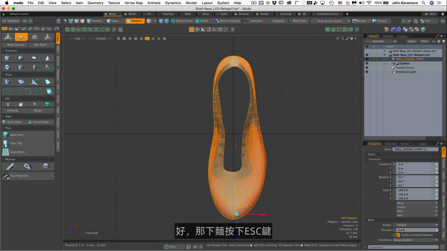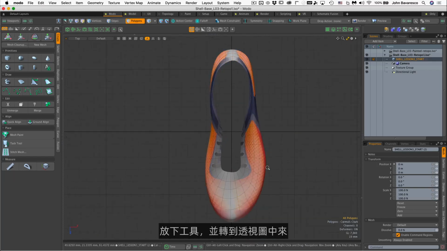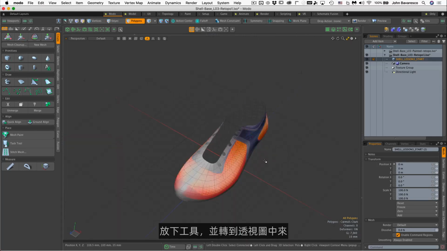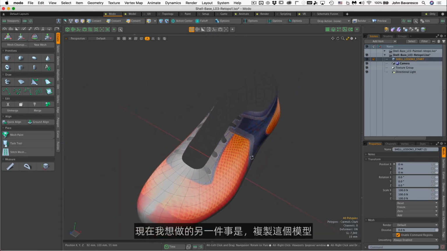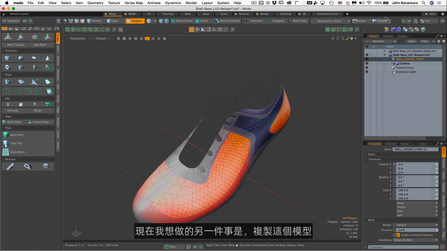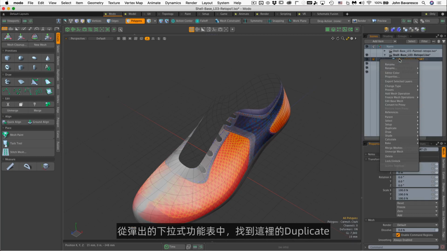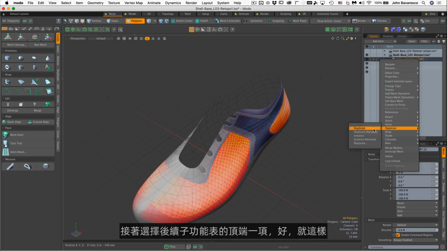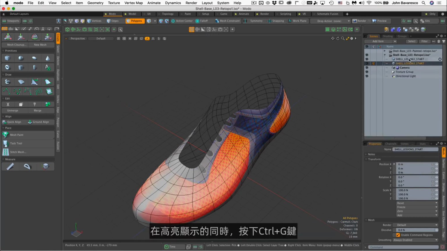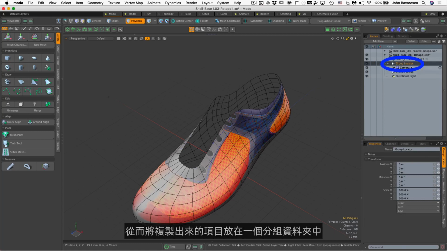All right, so I'm going to hit escape a couple of times, drop that tool, and move into perspective view here. Now, the other thing I want to do is duplicate this model. So I'm going to duplicate the item, not the polygon geometry, but the actual item. I'm going to mouse over it, right click to get a drop down menu, go down to duplicate and hit the top sub item here. And there we go. Now, with that highlighted, let's hit Control G, and that's going to put that duplicate item in a group folder.